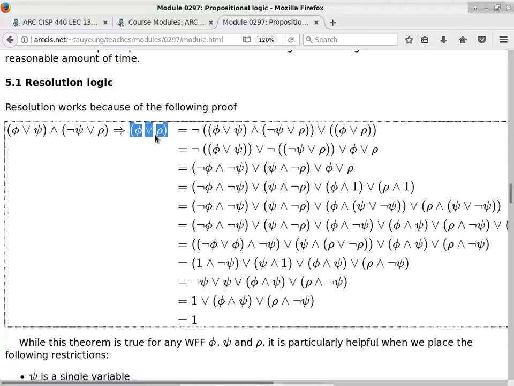But we need that because whatever is the result of resolution itself can be used in further resolution. So that's why you have to attach it to the conjunction, because it can be used to resolve with something else later on.